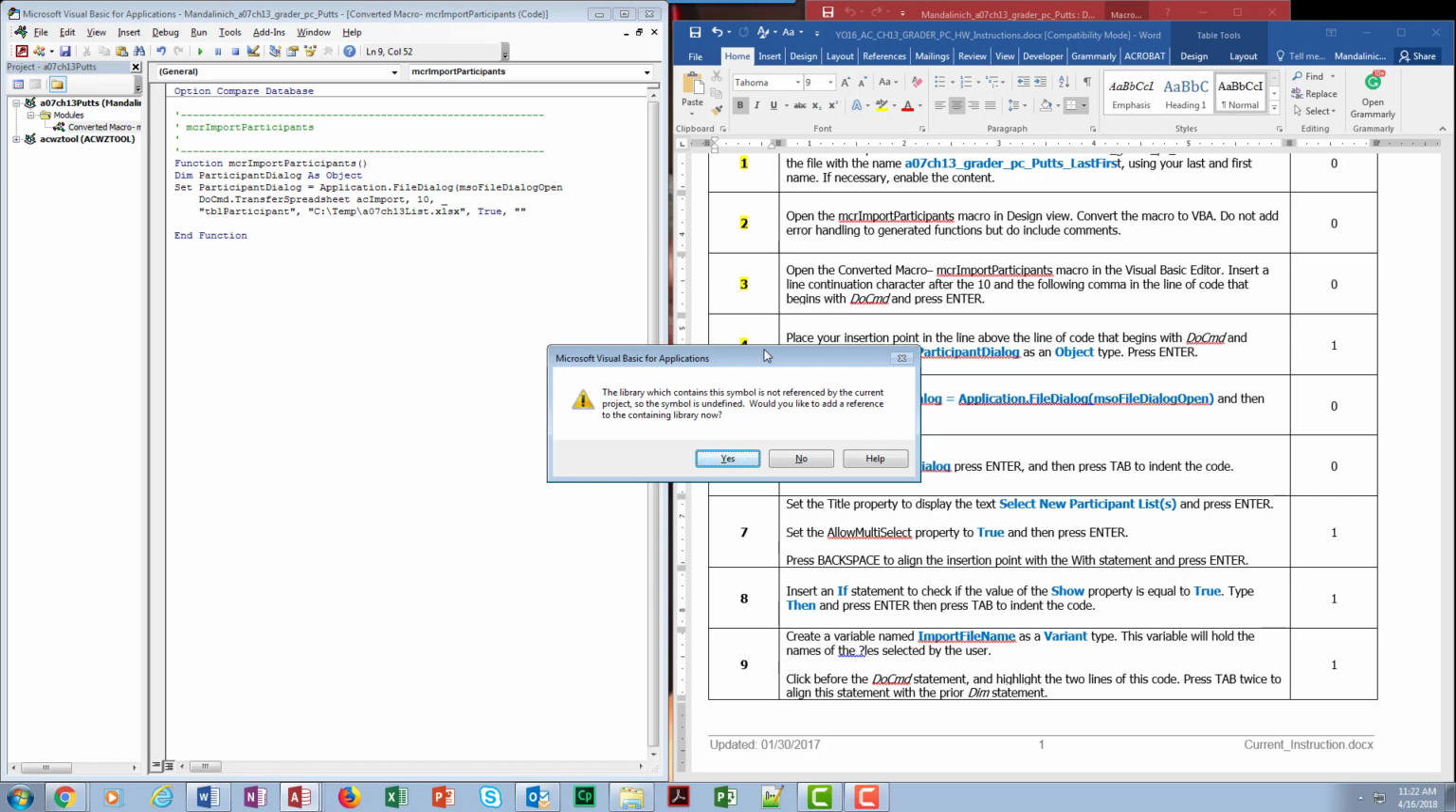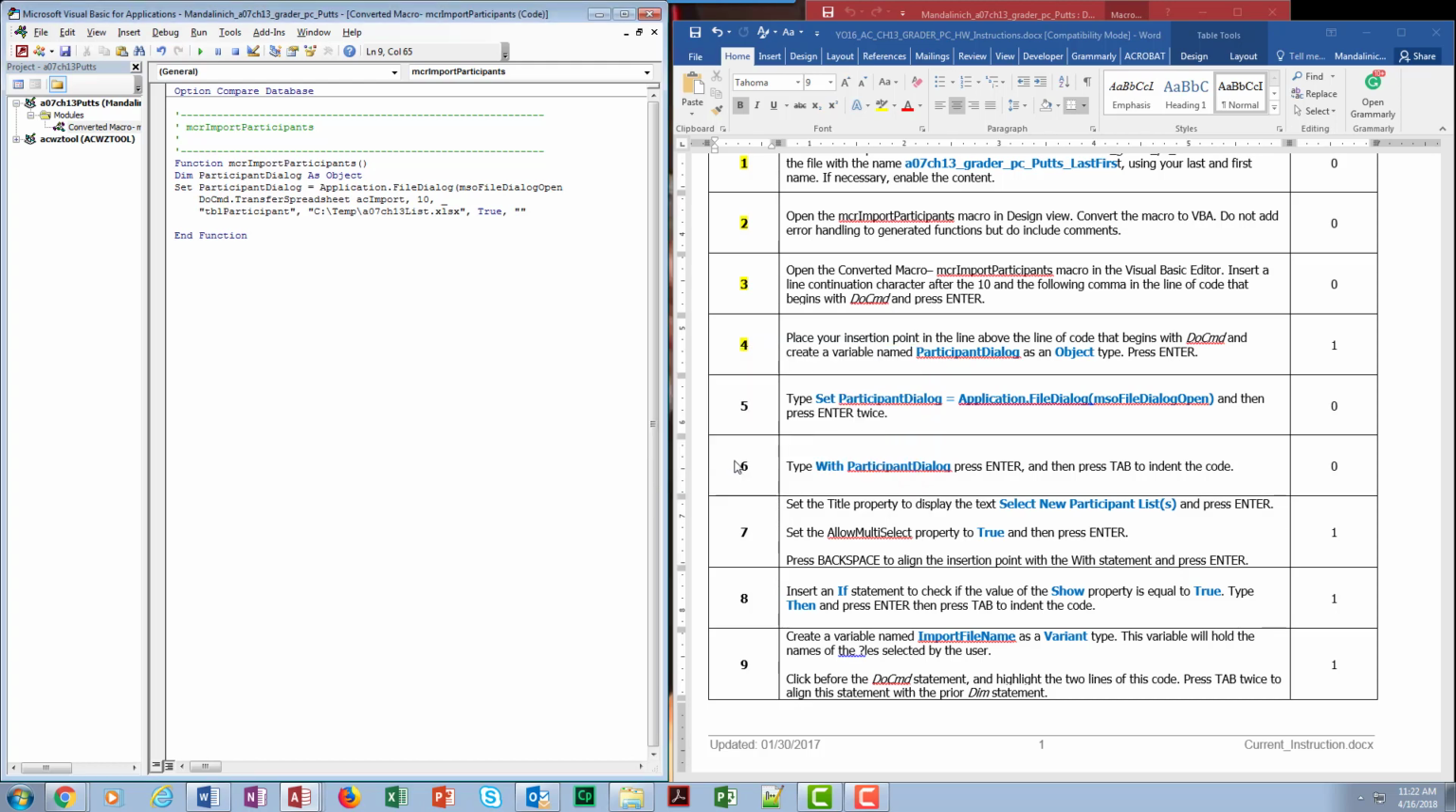And then I get this Visual Basic for Applications message that tells me, hey, this library is not currently in this project. So I do want to add the reference to the library now so I can use it. So I'm going to click yes. Now the system knows to load those pieces when you're in this code. So we have MSO file dialog box open, and I want to close my parentheses and then enter, just to give me some space.